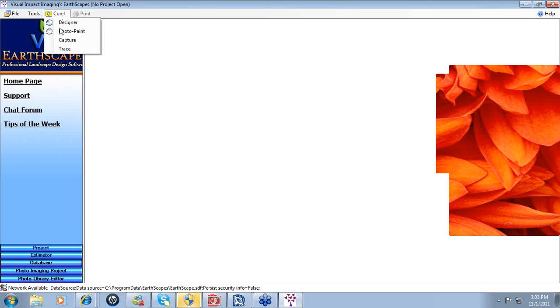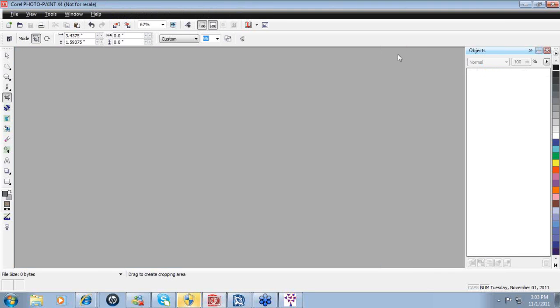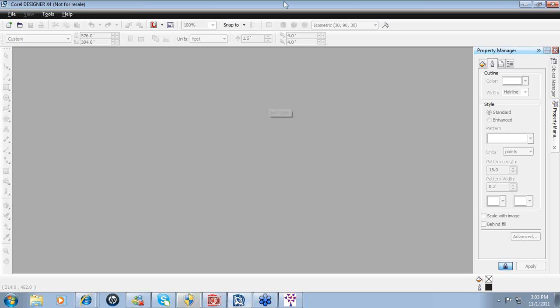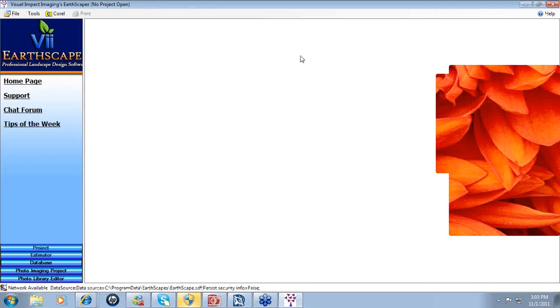You do have access to Corel from the top menu bar, and you'll open up Corel PhotoPaint as well as open up Corel Designer prior to getting started. With both of these applications opened, it's fine just to have the Corel PhotoPaint platform minimized. To minimize the PhotoPaint platform down to your taskbar, we just click on the minimize button. And the same is true for Designer. Once it's opened, go to the upper right-hand corner, select the minimize button, and just minimize that application.